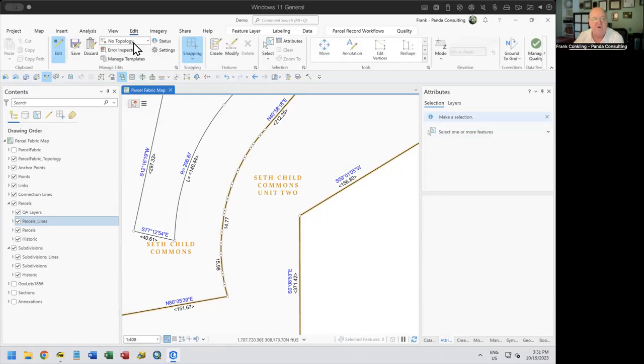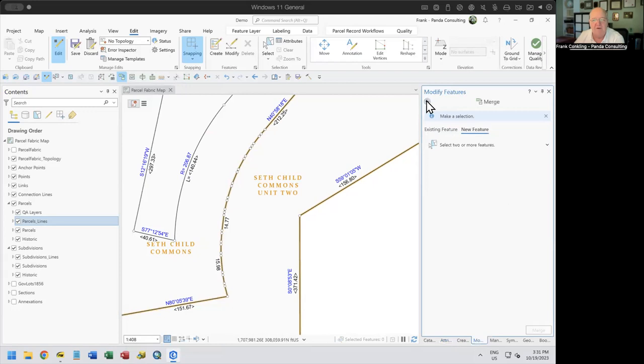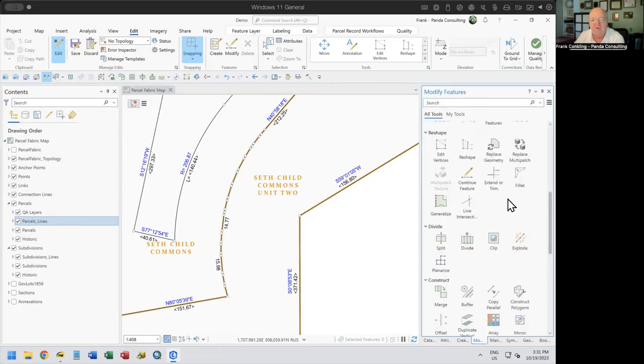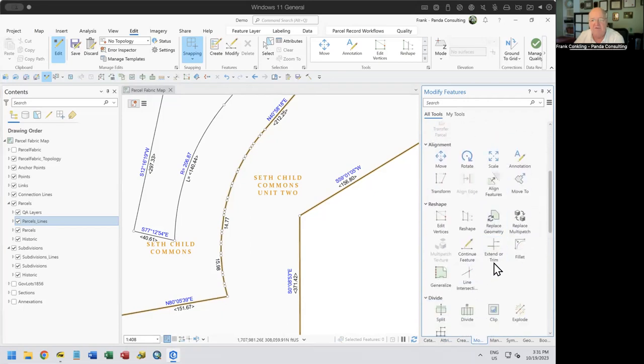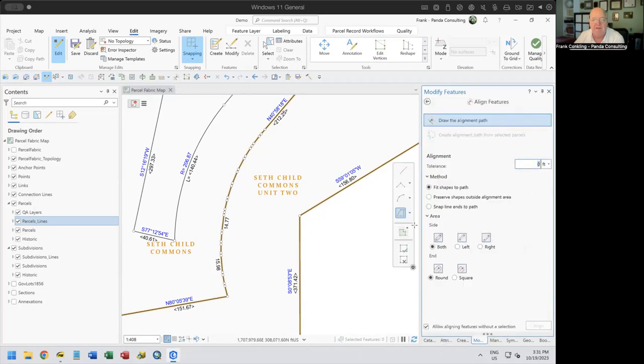First thing you want to do, turn off topology. If you have topology on, it will continue to rebuild these densified curves for you. You don't want to do that. The next thing you do is go over to your modify pane, and go to one of our favorite tools, the Align Features tool. The Align Features tool allows us to draw a path, and it looks at a buffer or a tolerance and lets us look at every vertex, every feature that's within that tolerance.